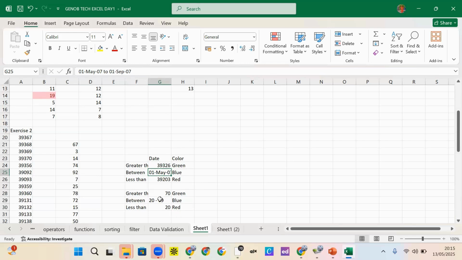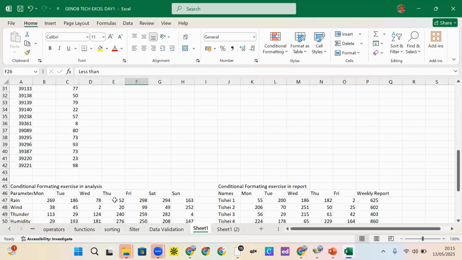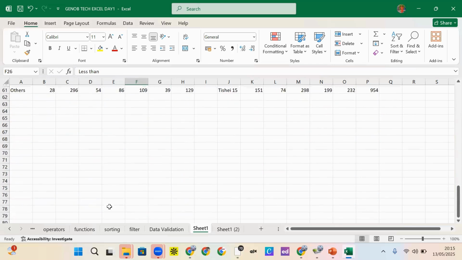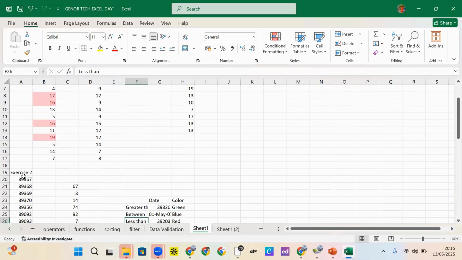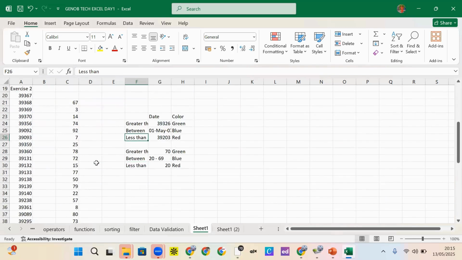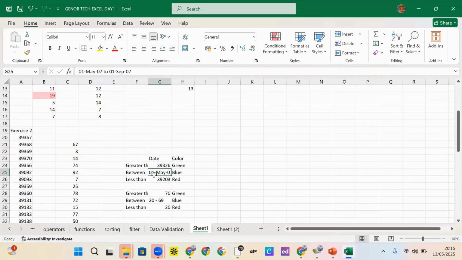All right. Then less than this, it should be red. So we can check the data here and see. The data we have here has no date. So definitely we'll not be able to use this date between. It will not work. So let's try to highlight. Then here we say greater than 70 green, between 20 to 69 blue, and less than 20 should be red.